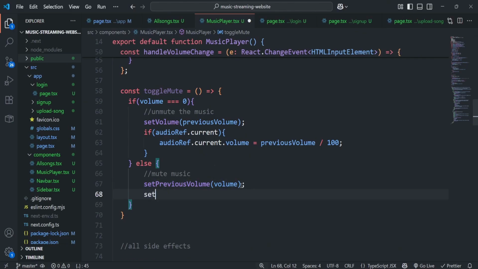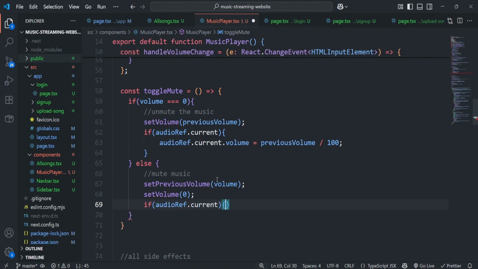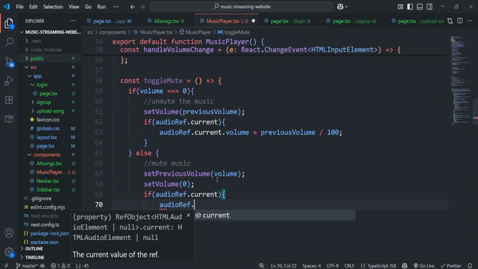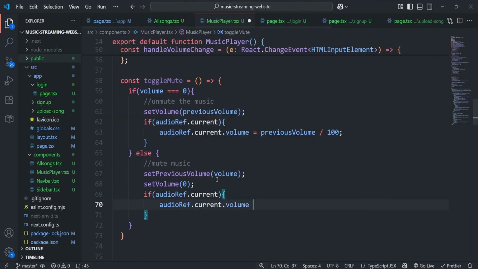Then after that, I'm going to set the volume state to 0. Then after setting the volume state to 0, I'm going to set the audio ref. I'll check if the audio is current. If the ref has been set, I'll say audioRef.current.volume, and I'll set it to 0. Now that we have written this function, we have to actually hook up this function to a button. So I'll just copy the name of this function.